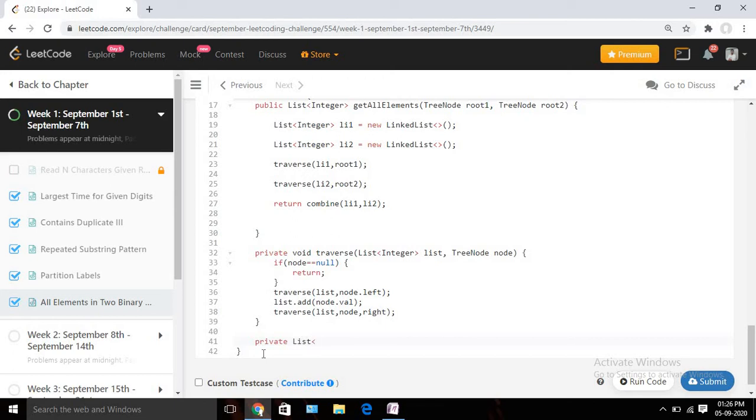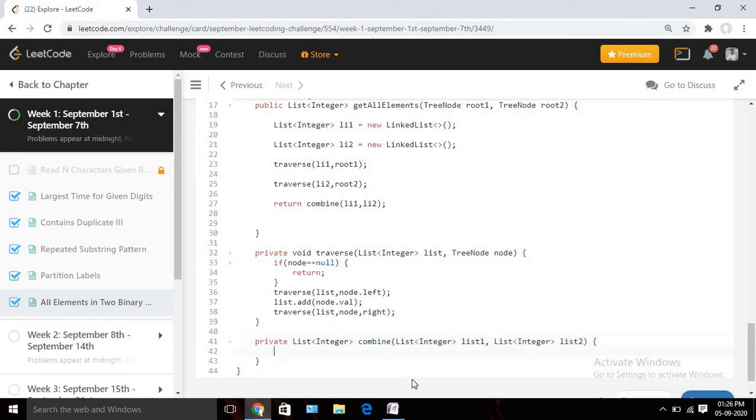So it should be a list of integer, and let us name it as combine only, and we need two parameters here. One will be list 1 for the first, and another one will be the second one, right? So let us name it as list 1, and another one will be list 2. Okay, so now let's quickly implement the same.